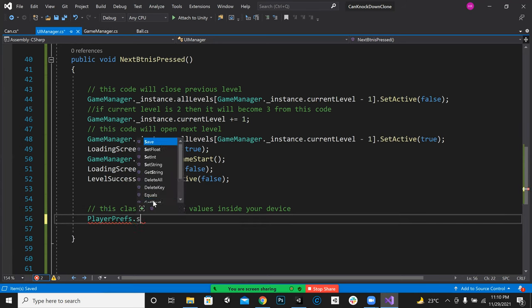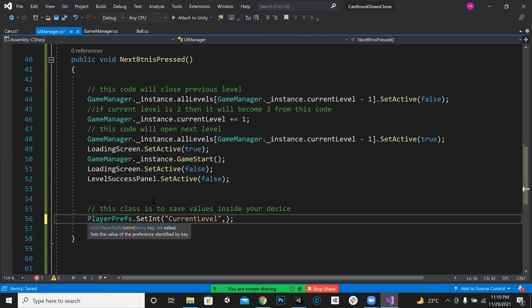So we can set an integer value, and the integer value is current level. This is the logic. Now again we have to get the current level, current level plus 1. That's it.